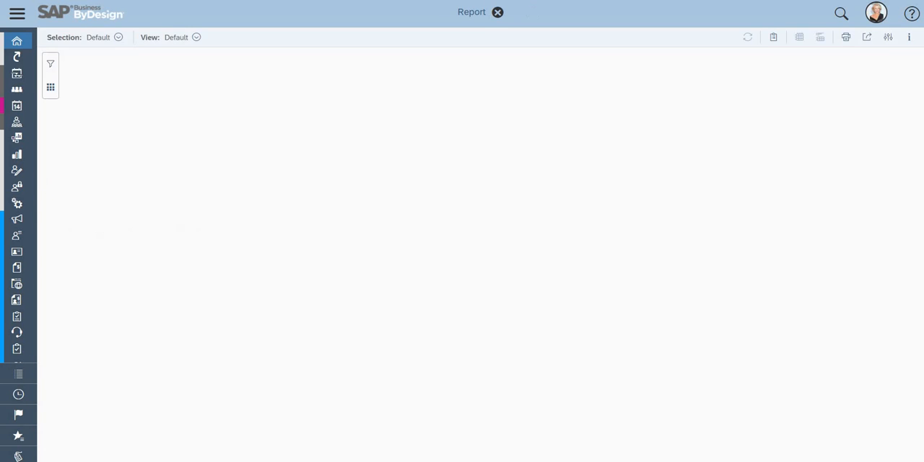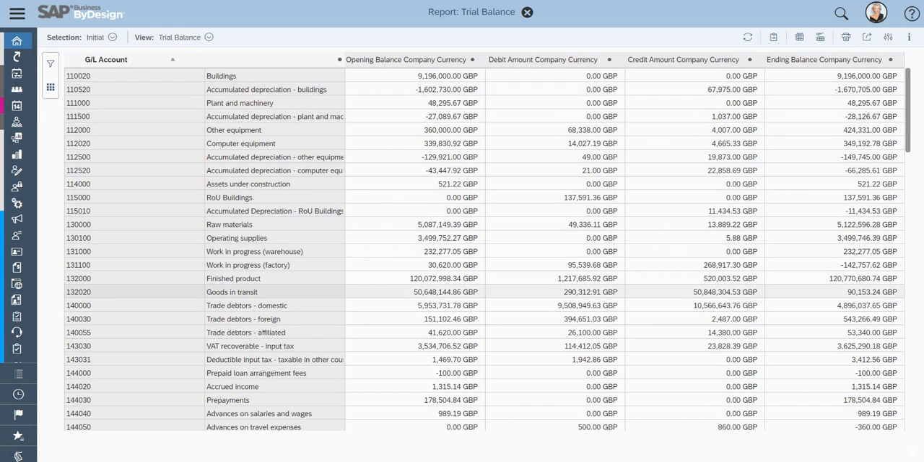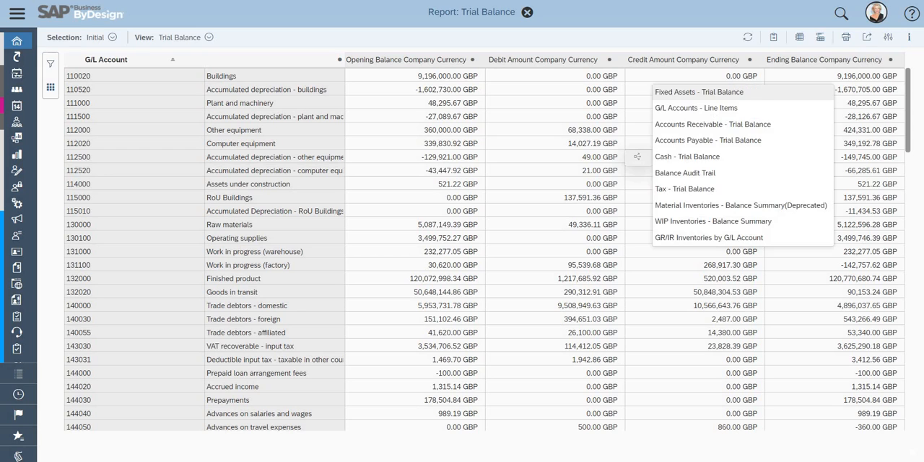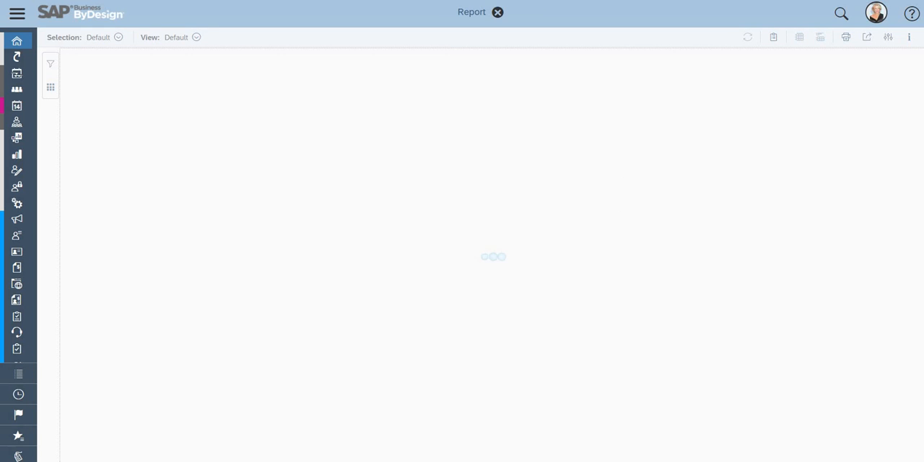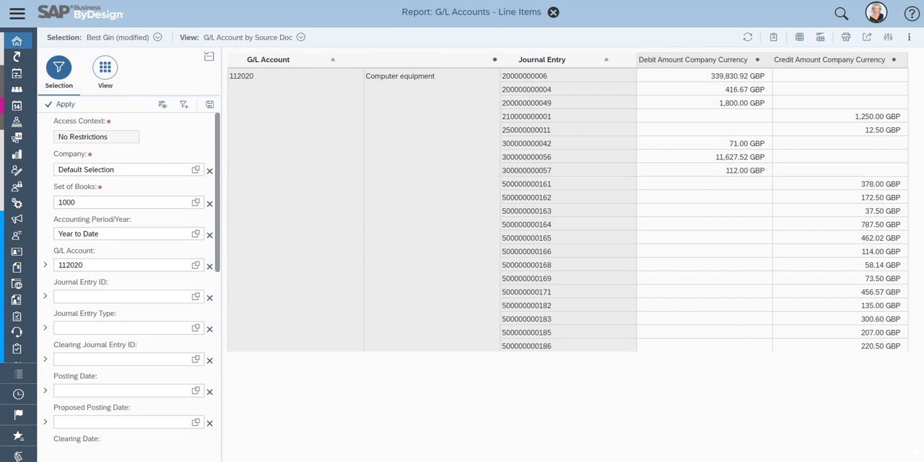If I click on the trial balance report here, it opens the trial balance up. If you want to interrogate this even further, for example, if I wanted to look at computer equipment, I can hover over the amounts. If I look at the credit amount here and click on it, the drill down icon appears. I can drill down and look at the GL line items which make up this computer equipment posting. Here, I've got the GL account of computer equipment from the trial balance.